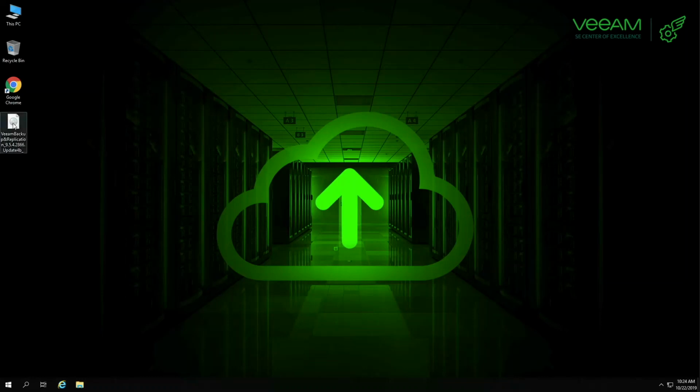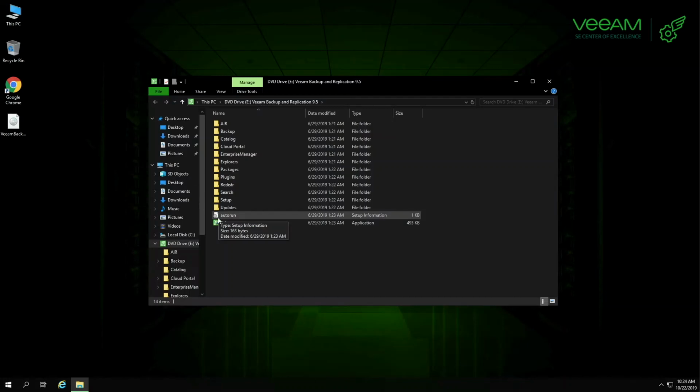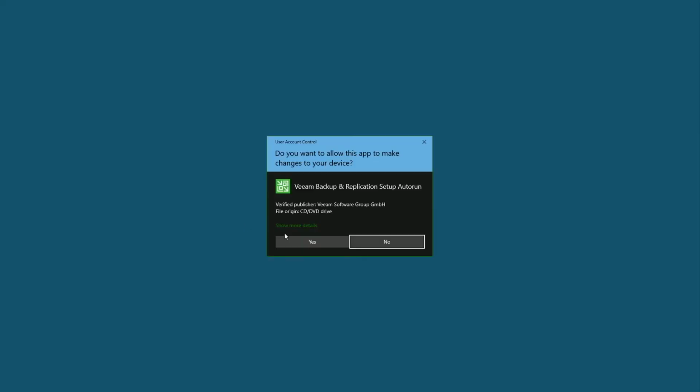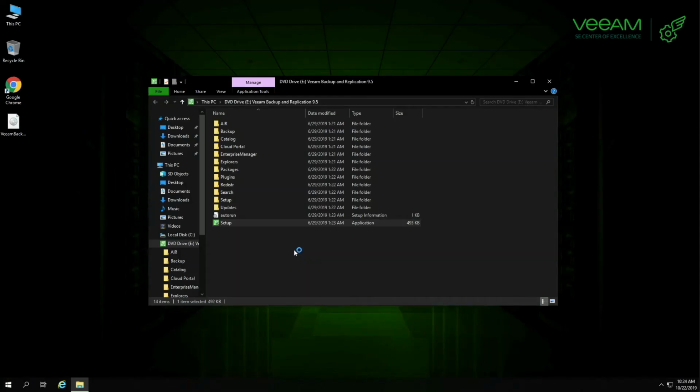ISO is to simply mount this to whatever machine you would like to deploy Veeam on. In this case, once you mount the ISO, you can open up the directory and you'll see several folders as well as a setup file. Now, this is going to be the application to start the auto run sequence. So if you double click on setup, it may prompt you to allow this service to run. So you simply hit yes if UAC is still enabled.